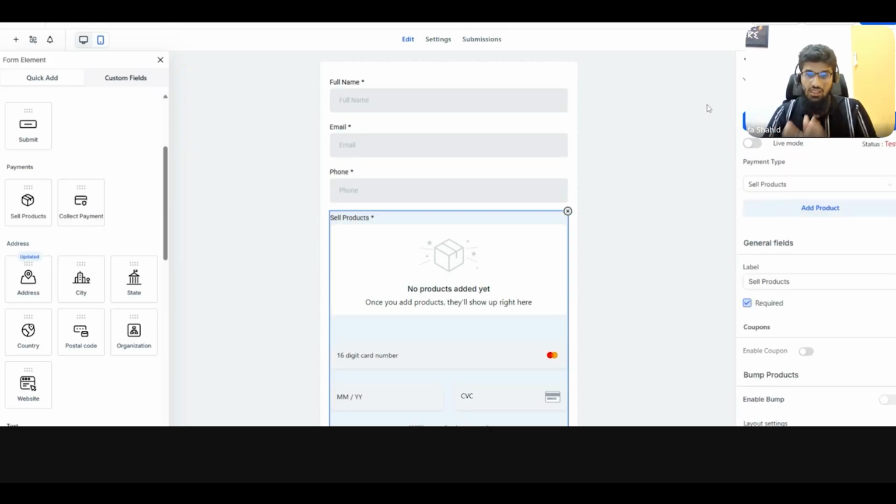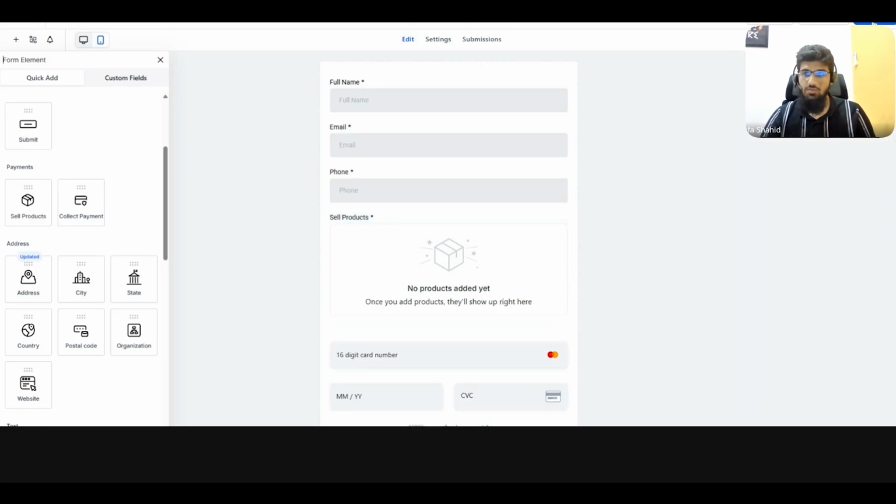And now I can either use the form within the funnel, or I can use the product directly in the funnel or the landing page. And this is how you can place your products in multiple different places.